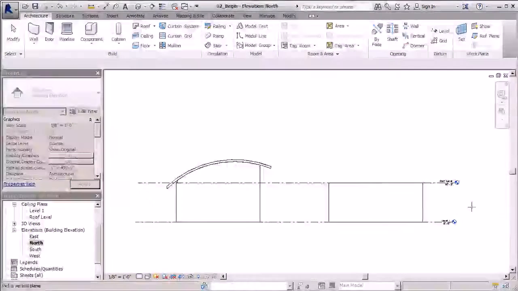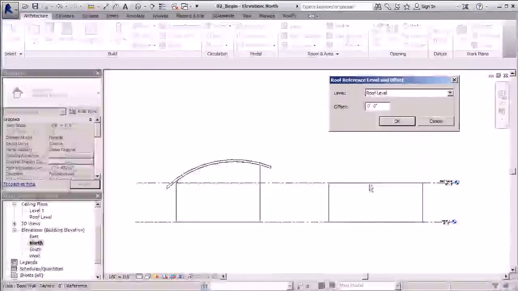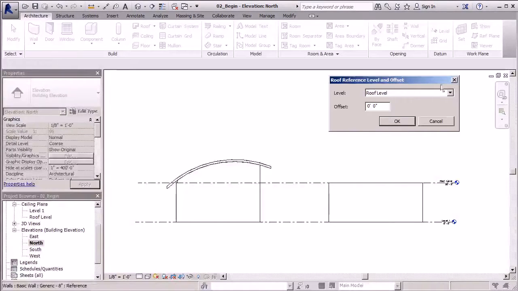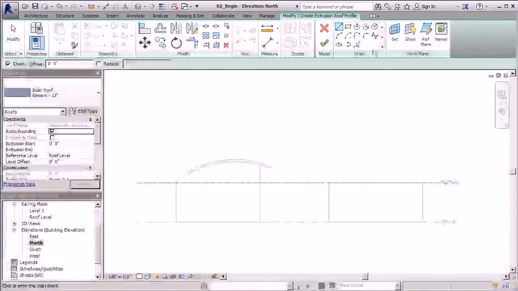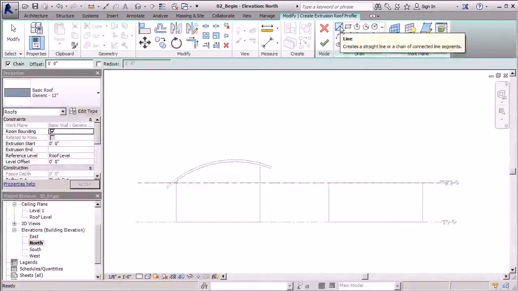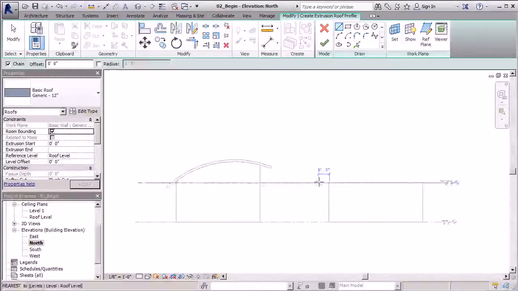Again, we're going to pick our own plane here. I'm going to pick the face that I'm working on here. Don't want any offsets. It's on the perfect level. I'm going to click OK. And this time I'm going to choose my line tool, and I'm going to create a really unique looking roof line here.